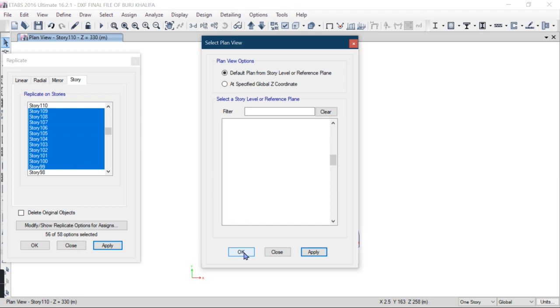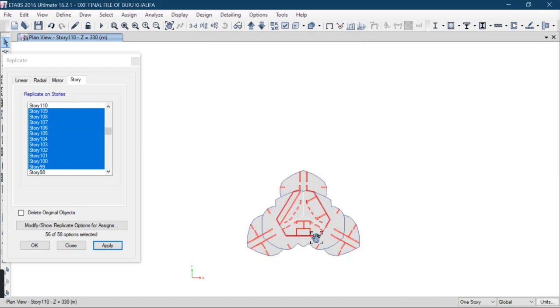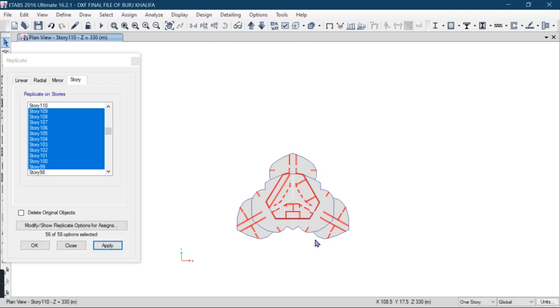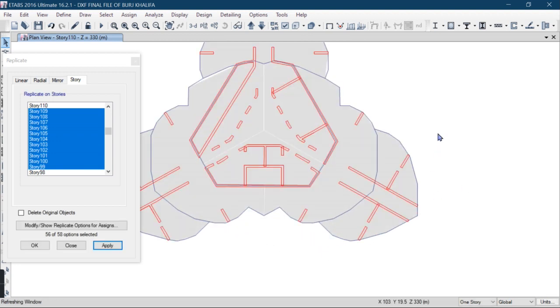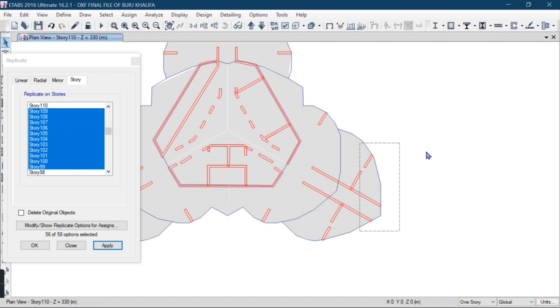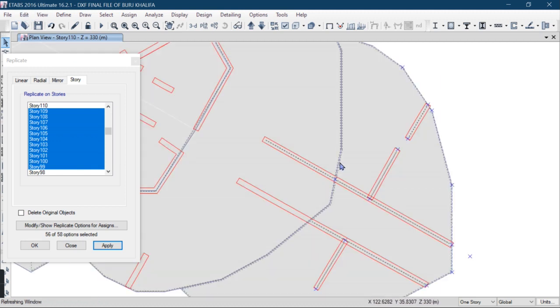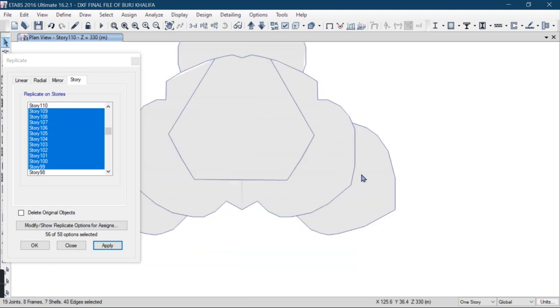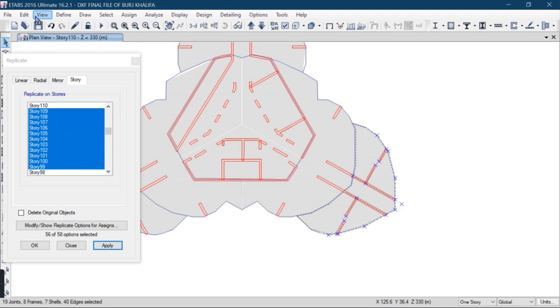Go to story 110, and yeah, it is successfully done. Now you have to delete this part. Delete it. I think I have selected this beam also. Now delete it: go to edit, and you can press the keyboard key also to delete it.